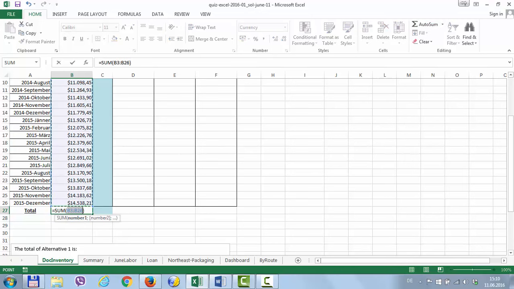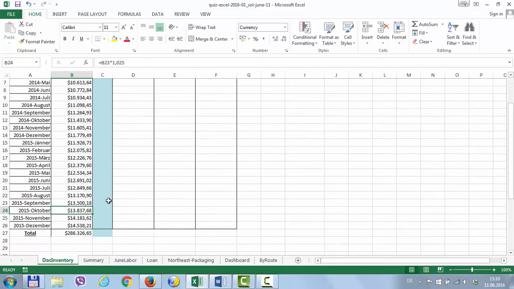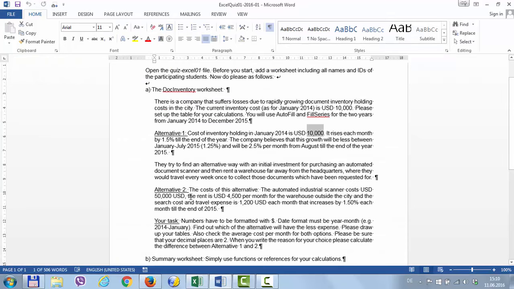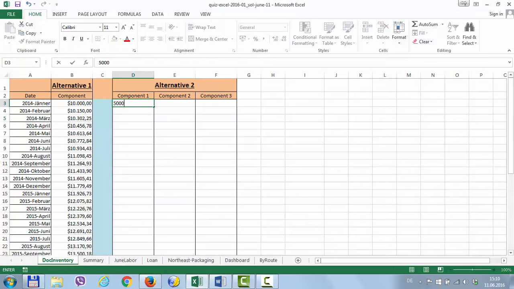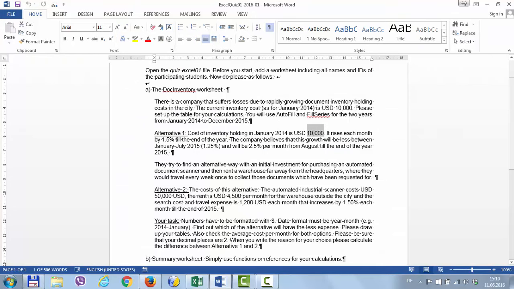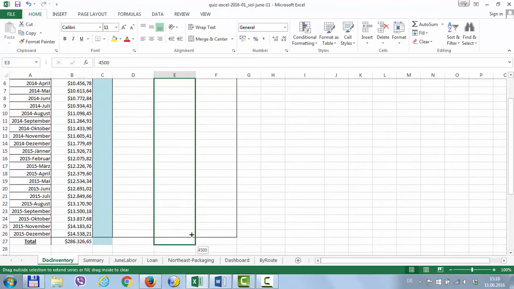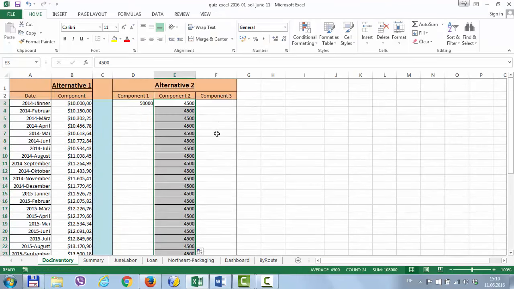Now I need the AutoSum, and this is done, and it's created, and of course it's better to have it closed, so that it looks like this now. Now this part is done. The component 1 for alternative 2 is 50,000. I buy it only one time. The component 2 is 4,500, and it goes till the end of the second year as well. It's the same, nothing changes.